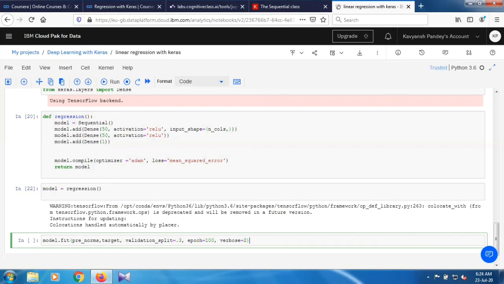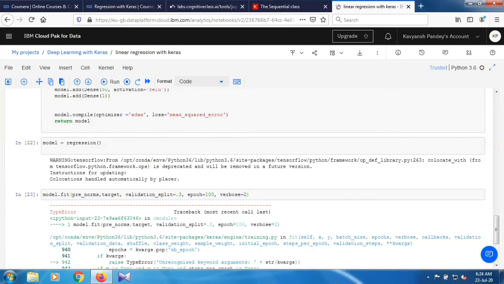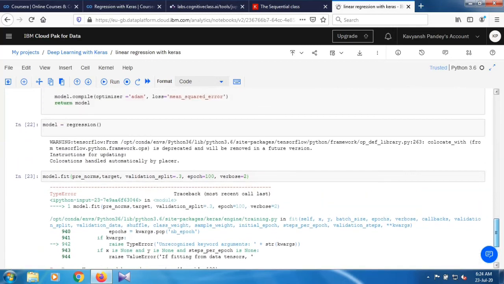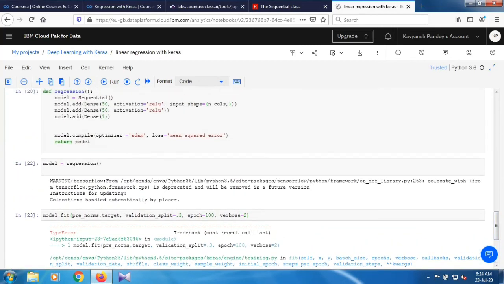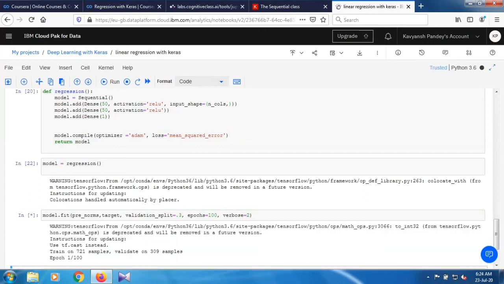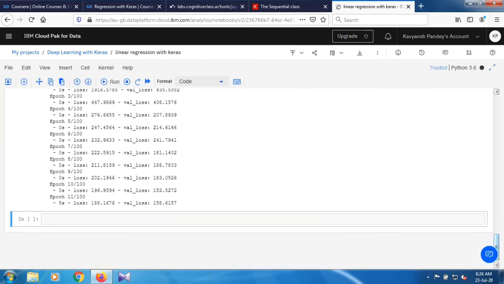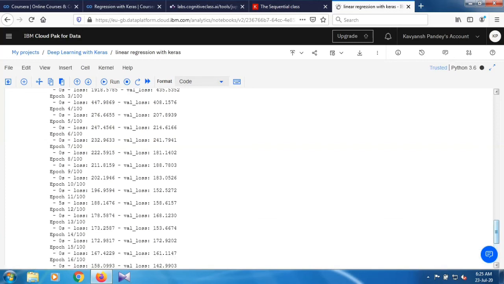So there's an error, so what is the error, let me check. Unrecognized keyword arguments epochs, okay. So in the place of epoch we have to just use epochs, the s is missing, just use s, okay. So when I run this, as you can see guys, our model is running successfully, and it is the 1 out of 100, and it will run till the 100 out of 100, and these epoch 9 out of 100, 10 out of 100, this notation comes by using verbose 2, okay. So that's how our model is running.